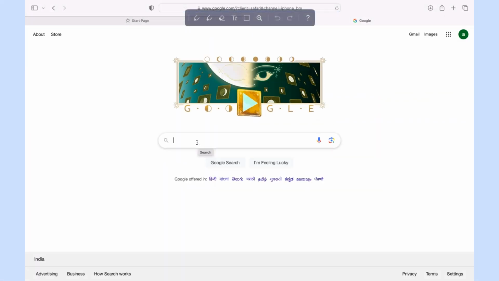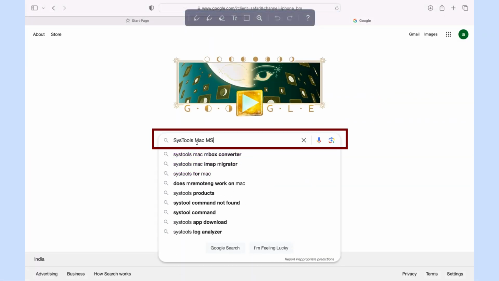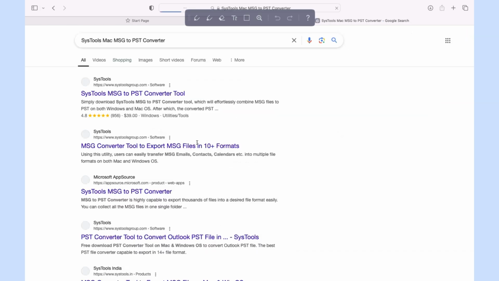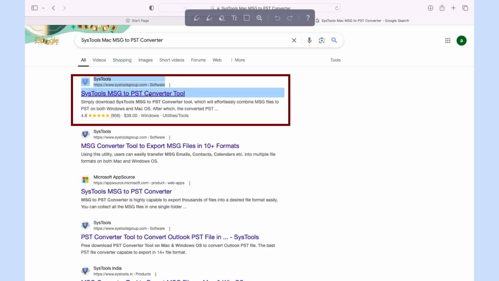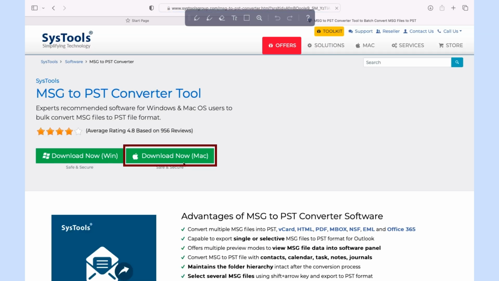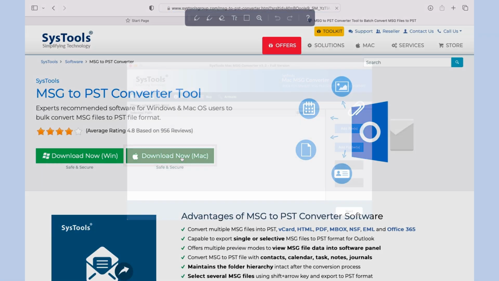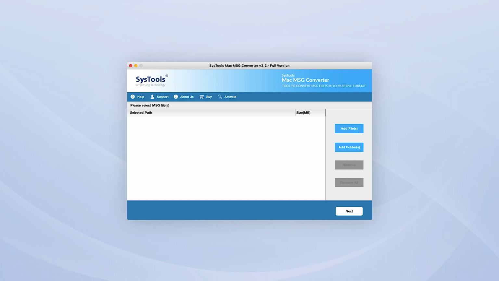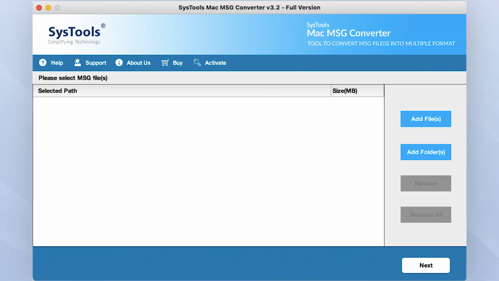To download the software, go to Google and search SysTools Mac MSG to PST Converter. Click on the link shown on your system screen. Then click on the Download for Mac button. Now install and run the software. The first screen will appear. The software has user-friendly interface.